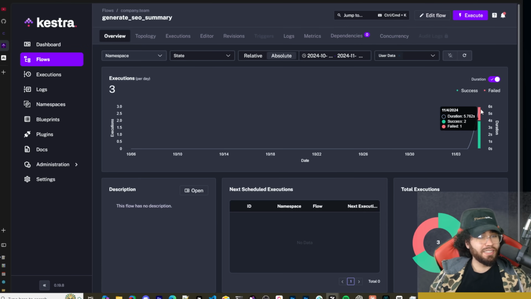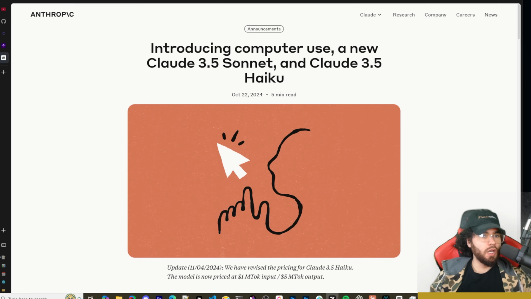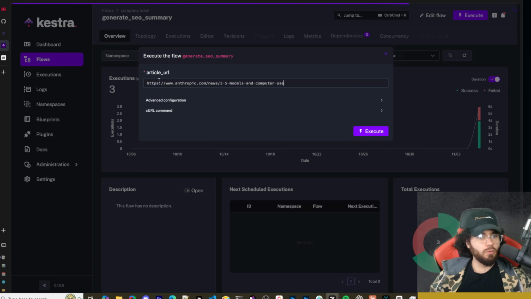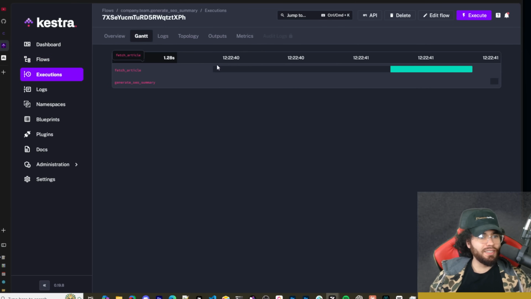All right, so OpenAI has actually failed for some reason. It was forbidden, and that can tend to happen anytime you're scraping things or whatnot. But let's go ahead and actually use Anthropic's new computer use blog post. All right, so I'm going to paste in the article URL right here, and then we are going to execute, and you will see this Gantt view right here.